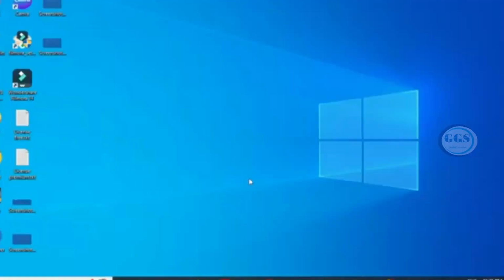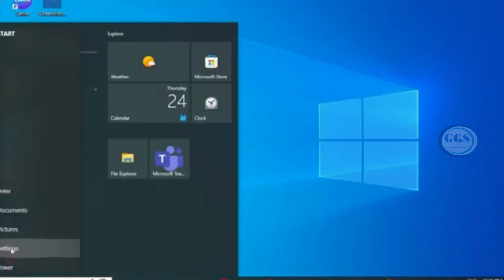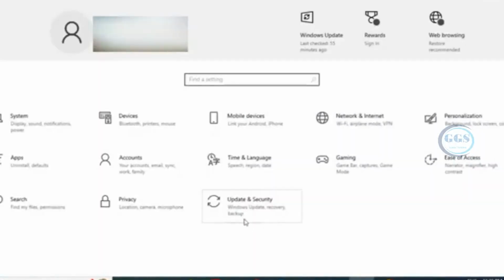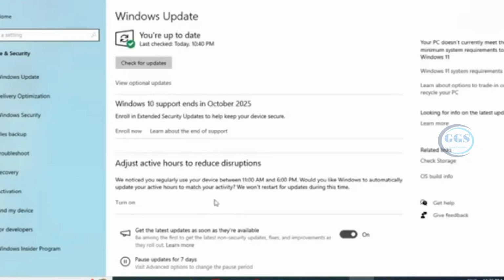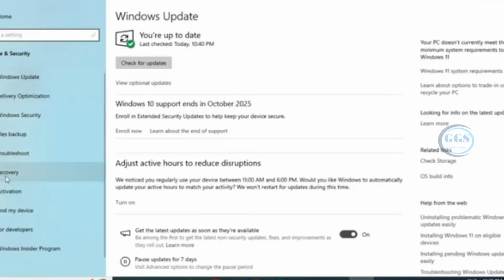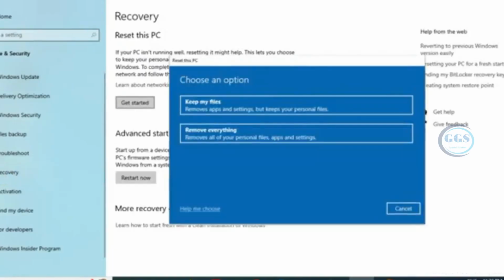So to start this process, come to the Start icon and click on Settings. Then come to Update and Security. On the left hand side, come to Recovery. Click on Recovery and then under Reset this PC, click on Get Started.